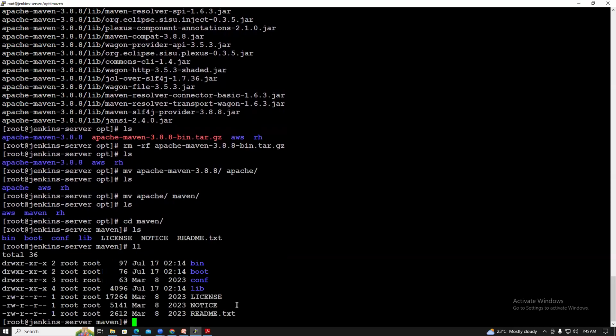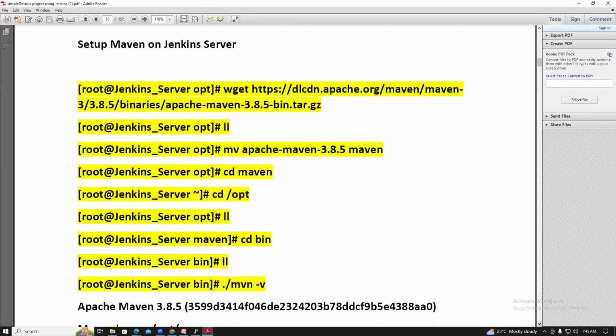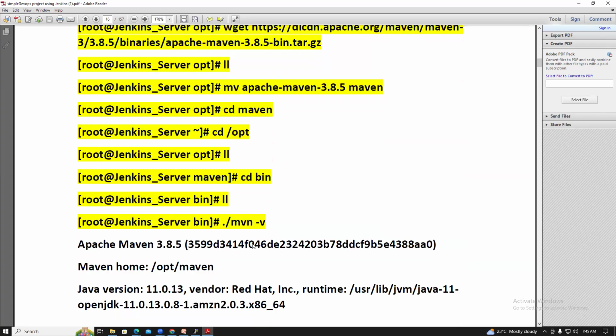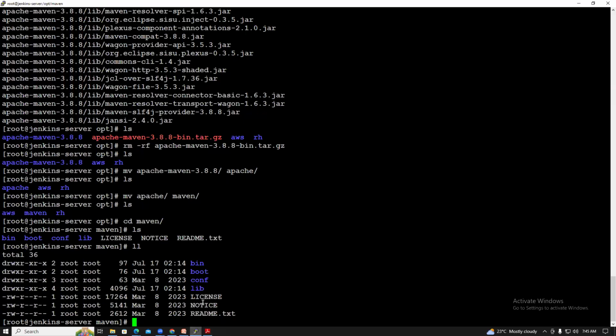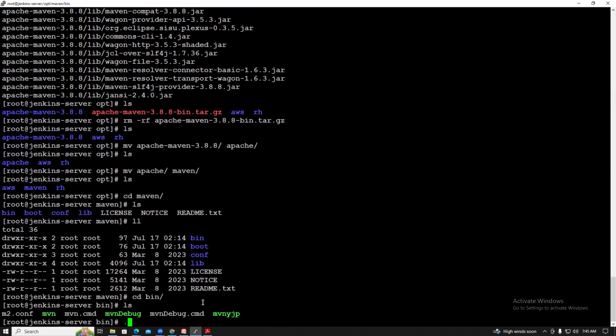Okay, now you understood. Once you have installed Maven, go to the bin directory, cd bin. You can check mvn.